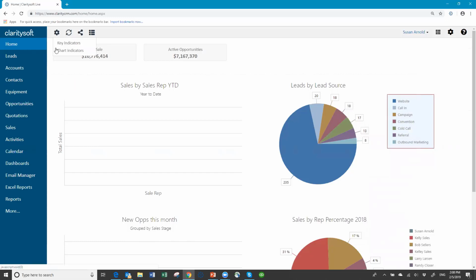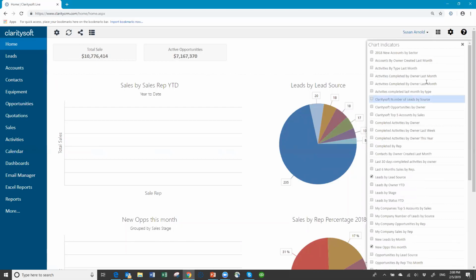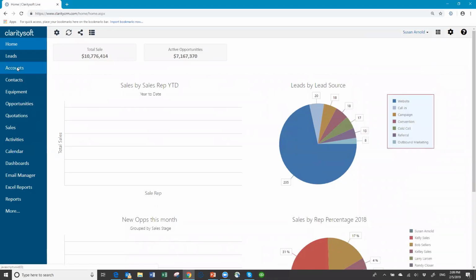And then the same thing with chart indicators. There are different charts here. You will see fewer charts in your list than I do because I have a list with some custom charts that were created in the dashboards module. Again, you may show up to 4 different charts over here. So again, you click in the check boxes and you will see those charts. Now let's return to the accounts module.